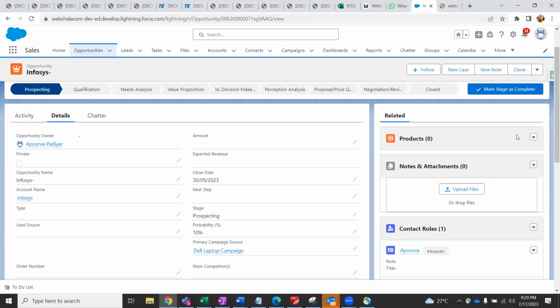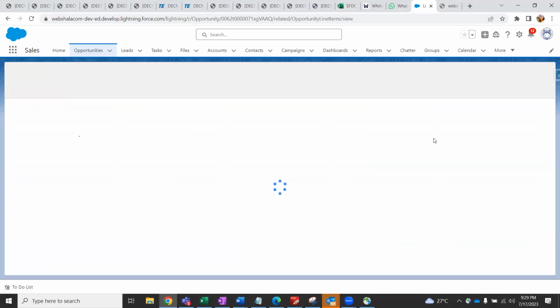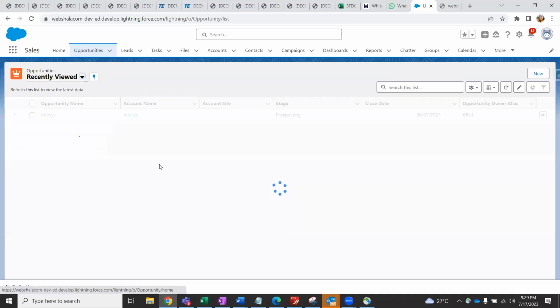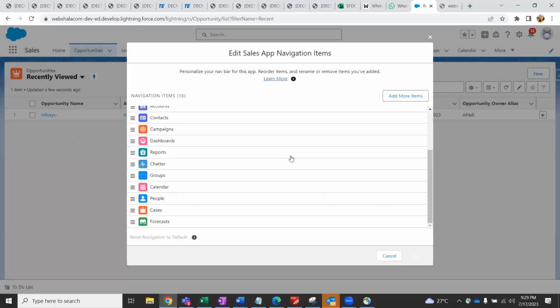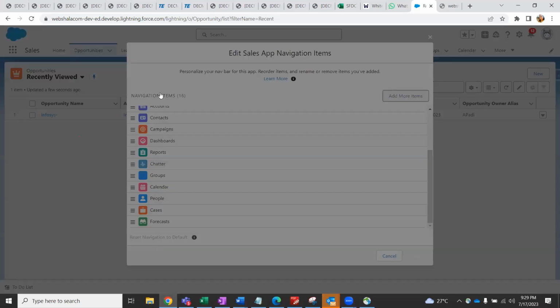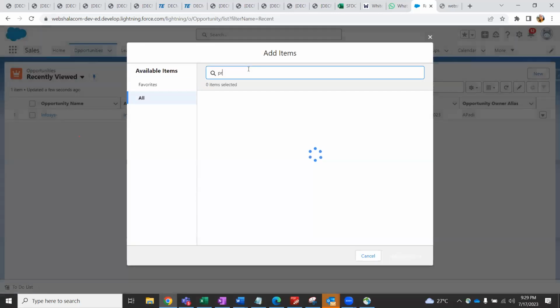So what we have to do before adding the product to the opportunity, we need to define the prices of the products. Otherwise, you cannot create the products in Salesforce. So that's the step we will do. In order to create the price book, what should I do? I need to have it as a tab, right? If I don't have it as a tab, then I cannot create the data, right? So let me look for price books.